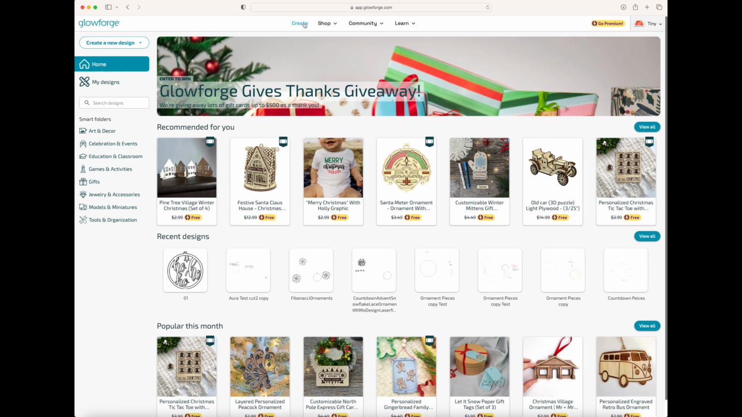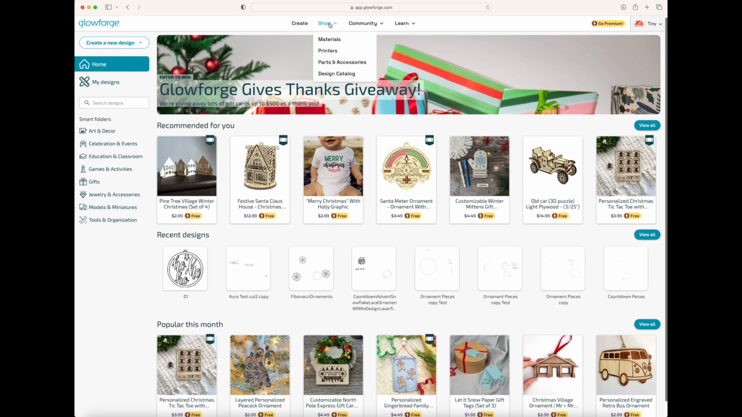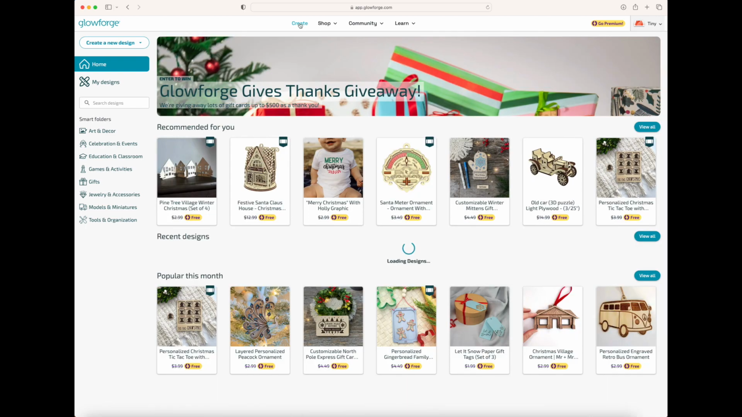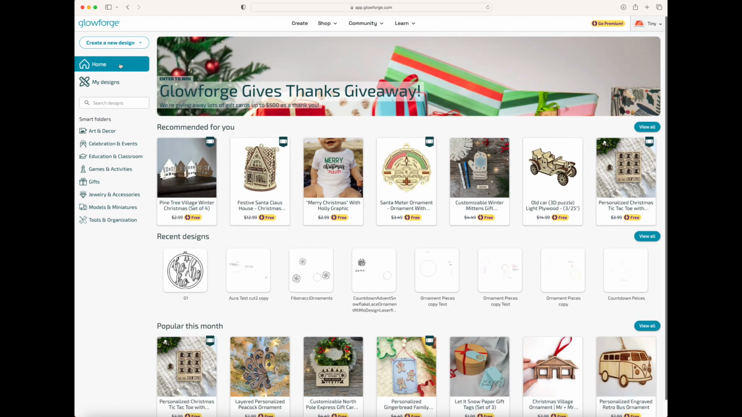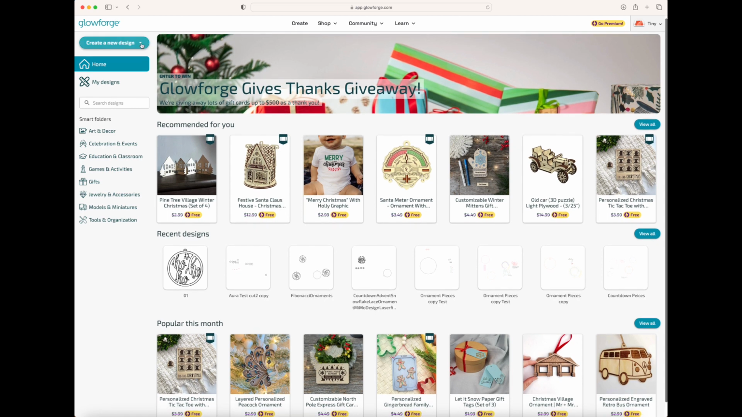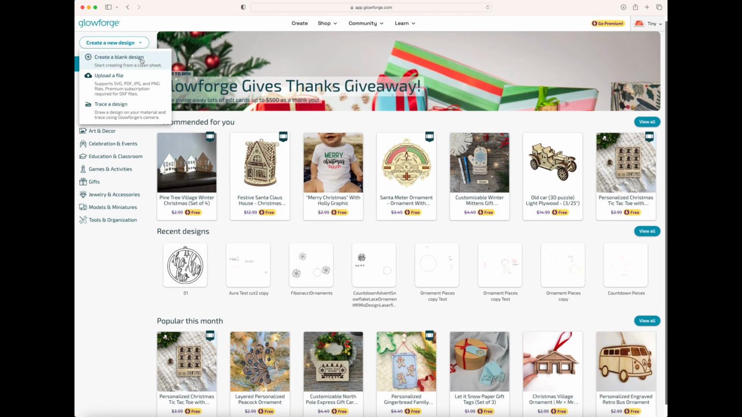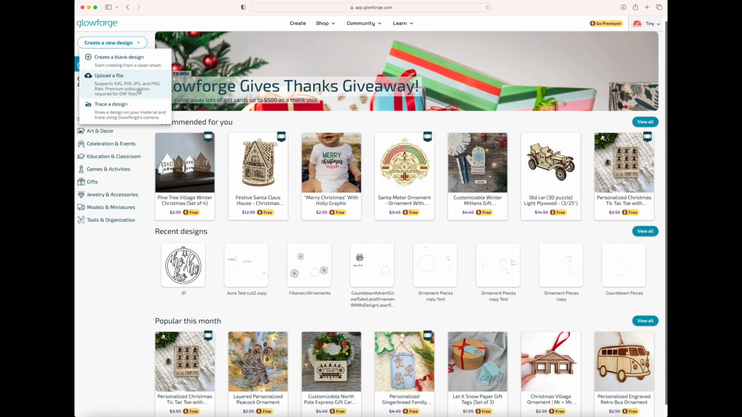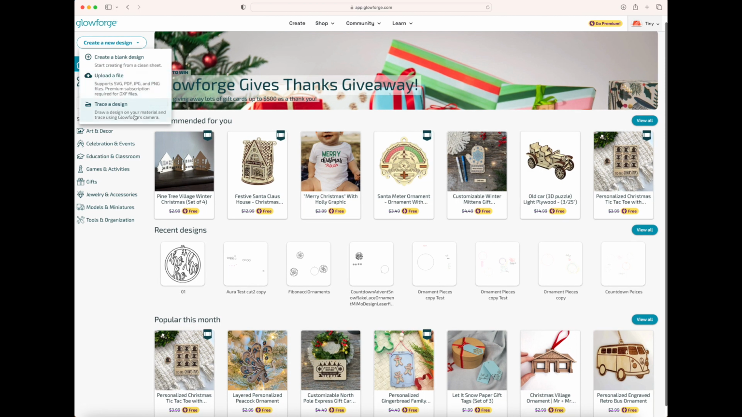There's these buttons up at the top, like if you push create, it'll bring you to this page. You can push shop, community, learn. There's all different things. You can play around with this on your own time. These aren't the buttons we're going to discuss today. The buttons that we want to talk about today are the ones here on the side. There's different ones. Create a new design. And this, you can create a blank design, upload a file, or trace a design.